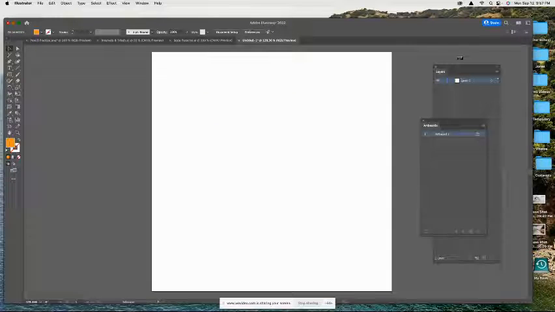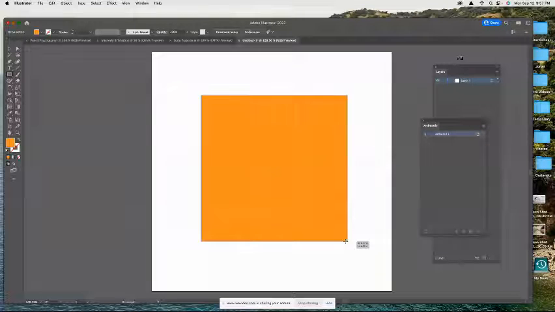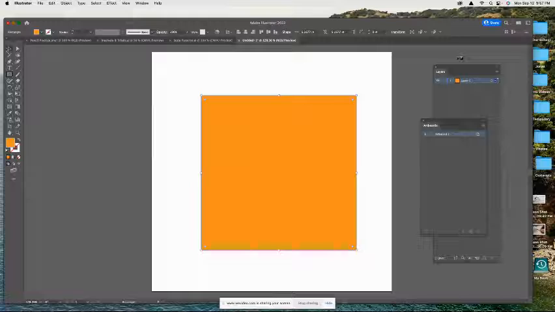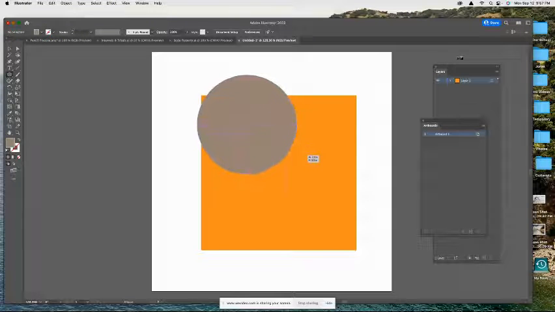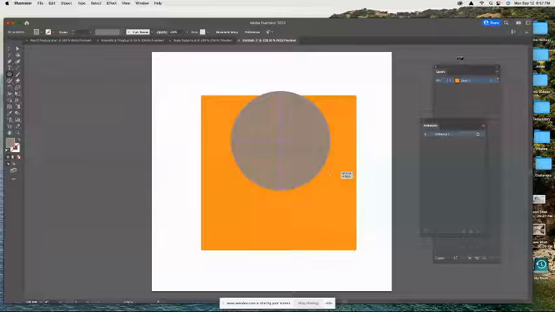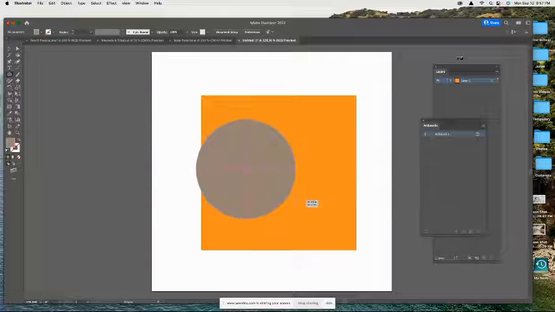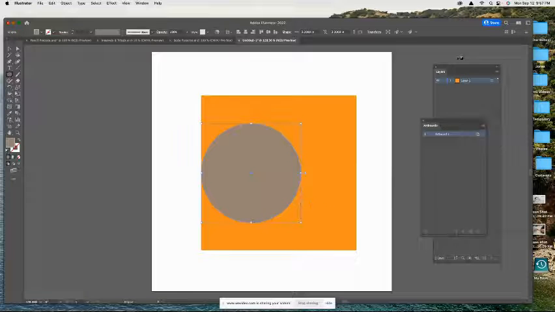But what if I want to, say, punch one shape through another shape? Almost like a cookie cutter approach. Let's start with a square. And then let me make a circle. Remember, to make a circle, you need to hold down your Shift key. Okay, so there's my circle. And let's say I place it right about here.